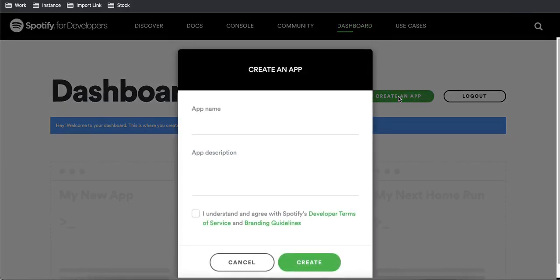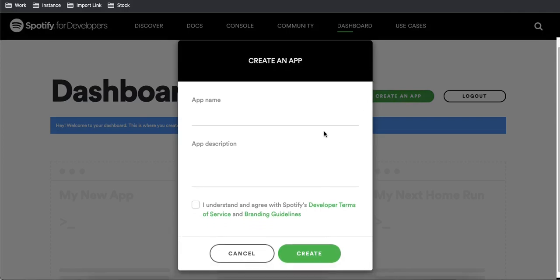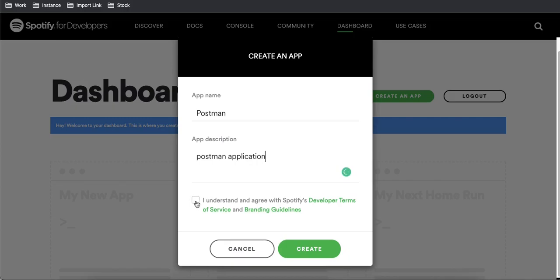So I have to click create an app, and then you need to define your application name. Let's say the app name is Postman, because today we are going to integrate through Postman. So I have defined Postman. Now you need to put the description of the application. Let's say Postman application. Once you put this, you need to click I understand and agree to the developer terms and conditions. You just need to click create.